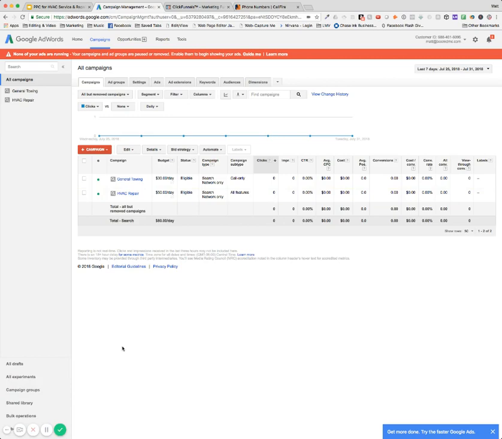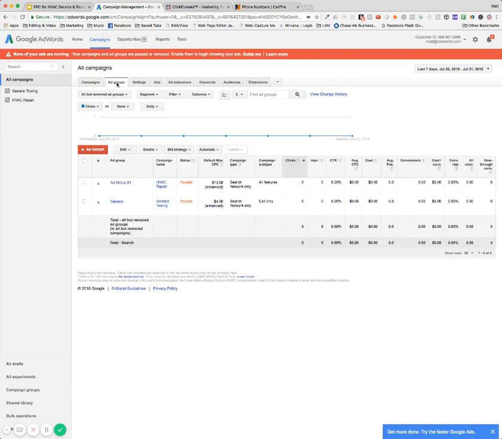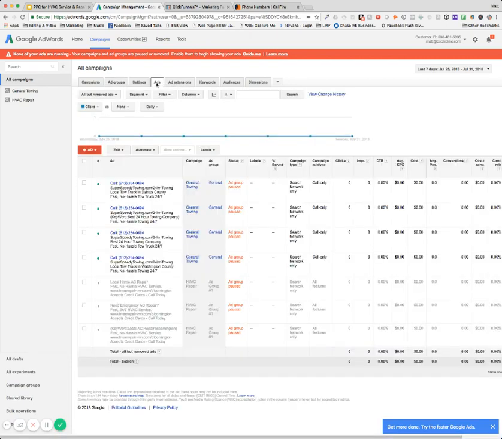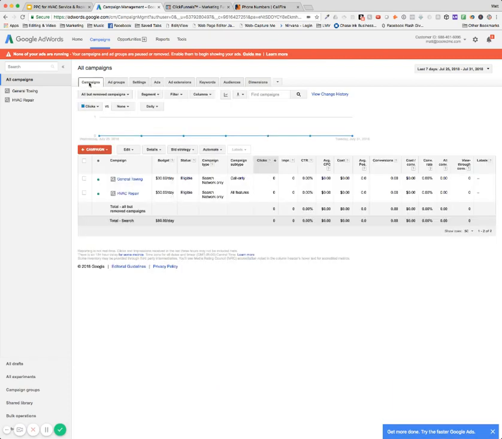Let's first take a look at a typical Google AdWords or pay-per-click campaign. The top level of AdWords is the campaign level. Within the campaign level, you have different ad groups, and within the ad groups, you have your ads. Back at the campaign level, we're able to set the campaign budget as well as where the ads will show up. In this case, it's the search network only. And there are different campaign subtypes, like call only. In the case of the HVAC repair, I have all features.